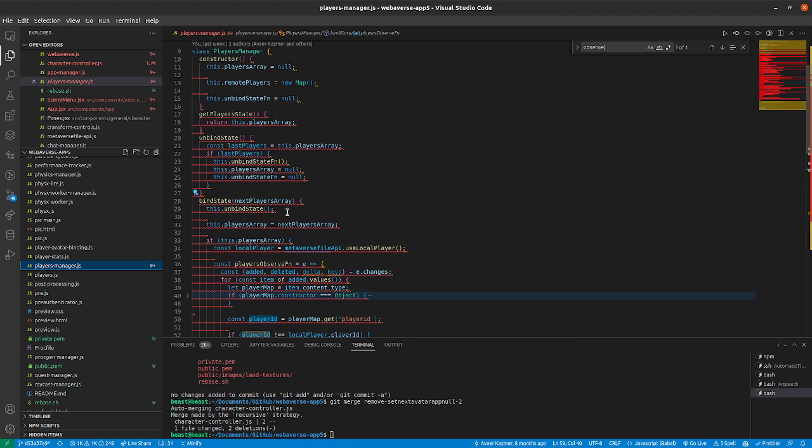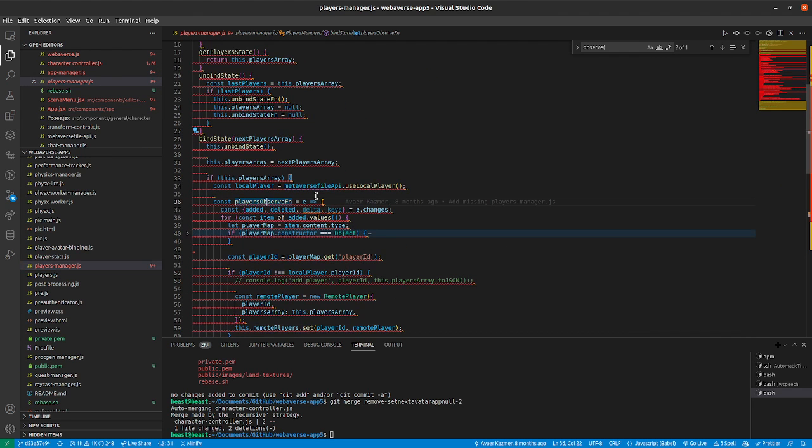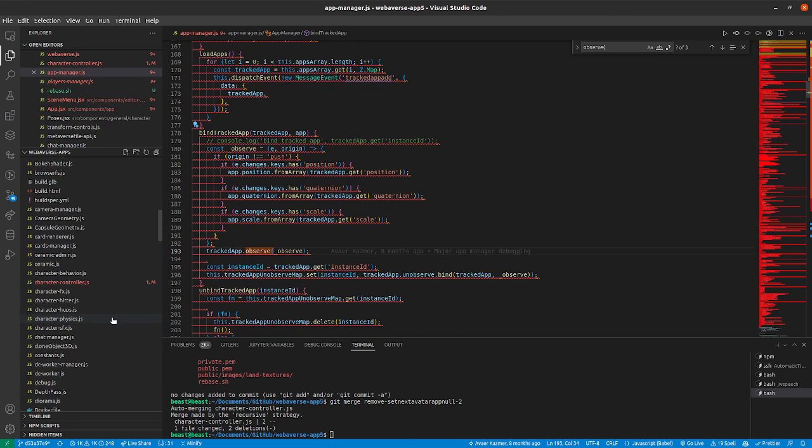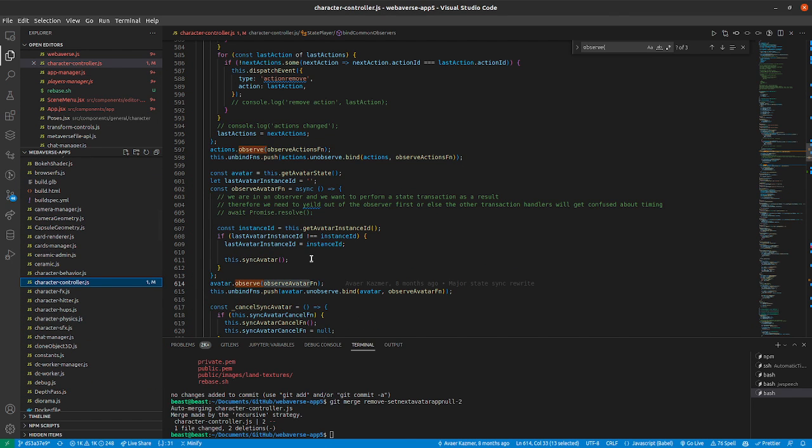The observing of the actual players. Player observer function. So we observe changes for players, and we publish from our local player. We observe changes for character controller and the actual character, like the position and movement in the character controller JS, and we publish that from our local player. And we observe application, like app changes, in the app manager. And so in developing multiplayer, I found that most of my time is spent between app manager and character controller. This is where most of the actual functionality that we care about is happening.